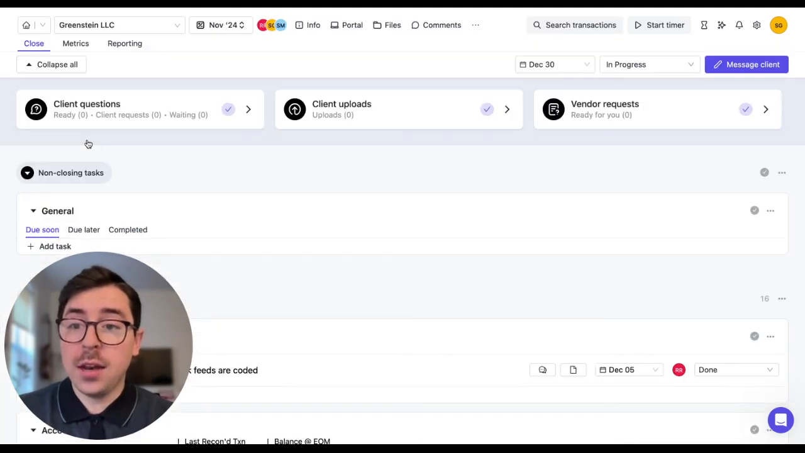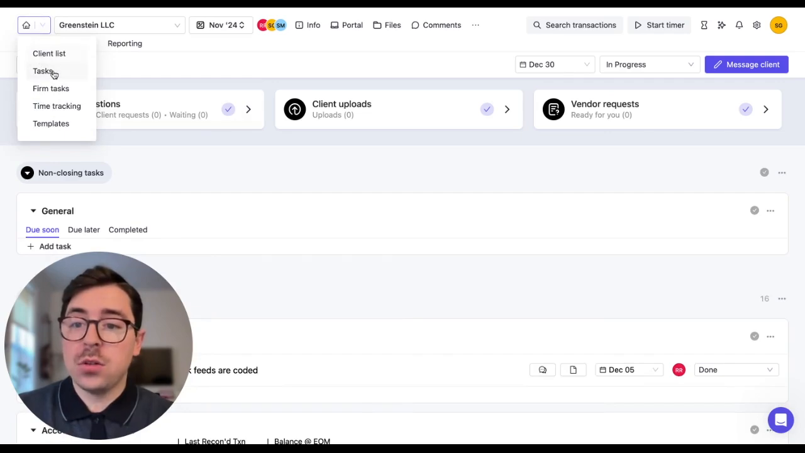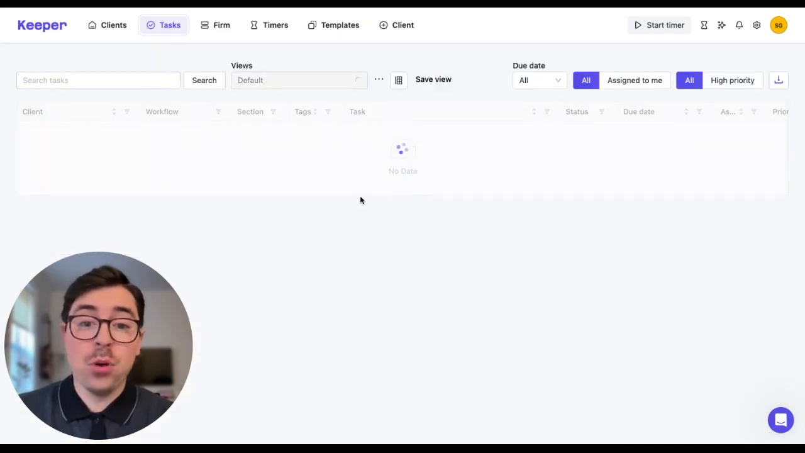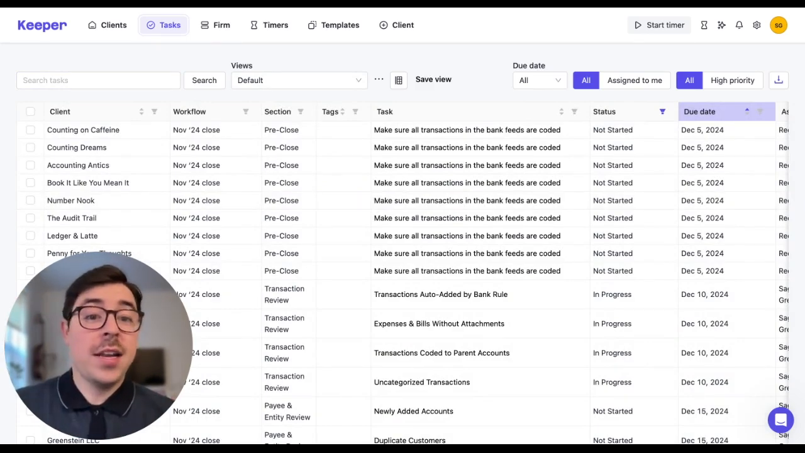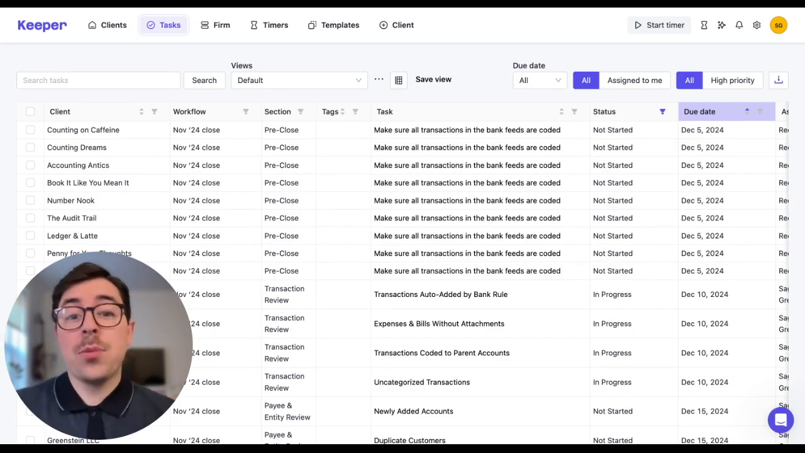So if you click into a client and you navigate to the top left corner of your screen, you'll see this drop-down bar that takes you right to the task list. And they both take you to the exact same place, so don't worry. As we know, tasks are divided into non-closing tasks, which is specific client work like payroll and onboarding, and closing tasks, more of your monthly recurring tasks. And on this screen, we can manage them all in one big list.